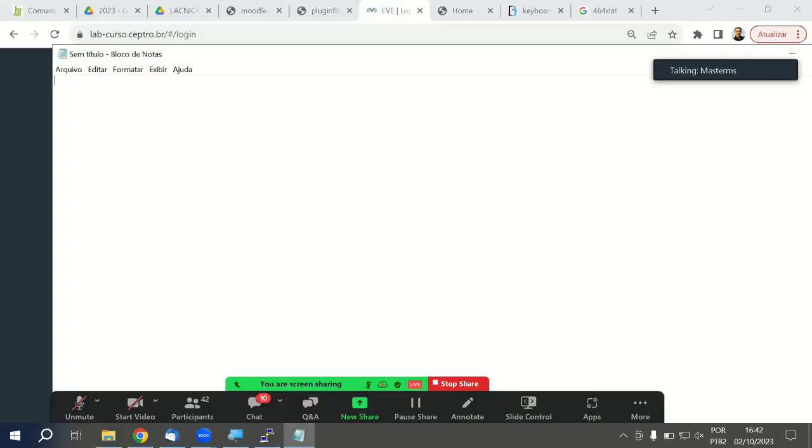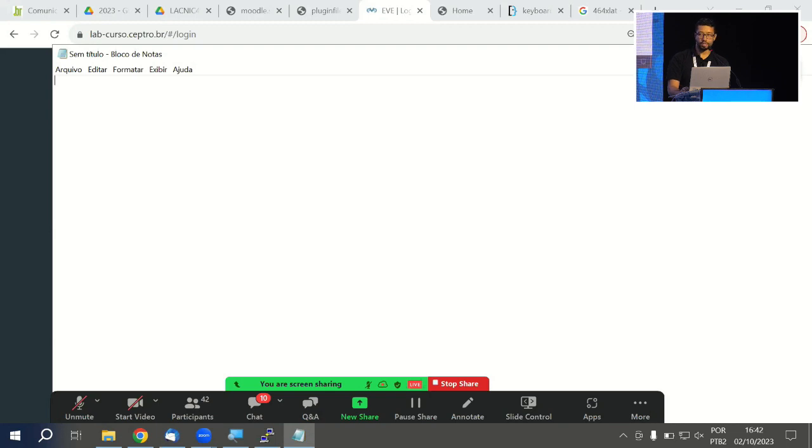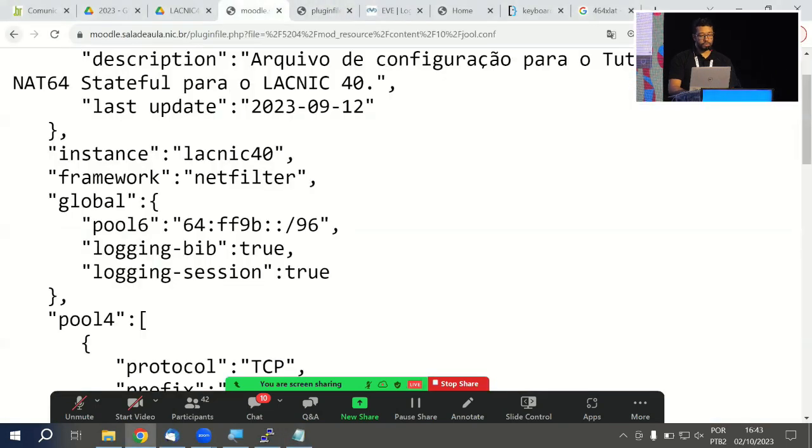So let us start. We'll now follow a similar procedure. If you have any questions, Wanderson and Eduardo are over there, and also Tiago, who will be helping you out if you need assistance. Remember that if you wish to follow this course, you have to enter this site, lab-curso.septro.br. Enter this website and use LACNIC with your group number and lab grupo as the password.